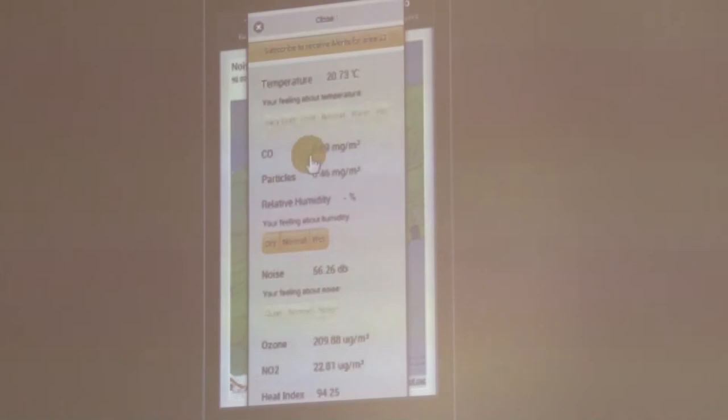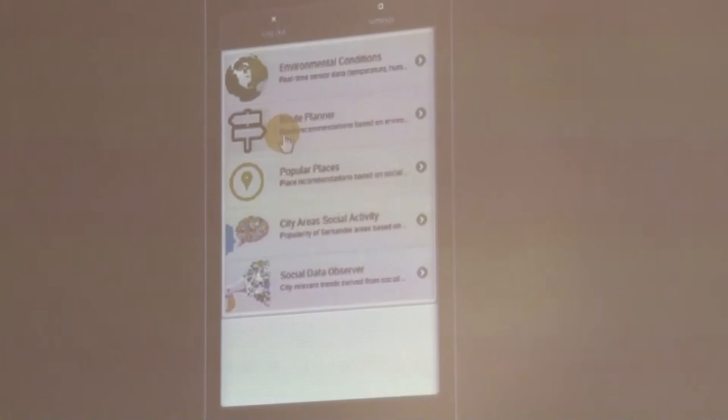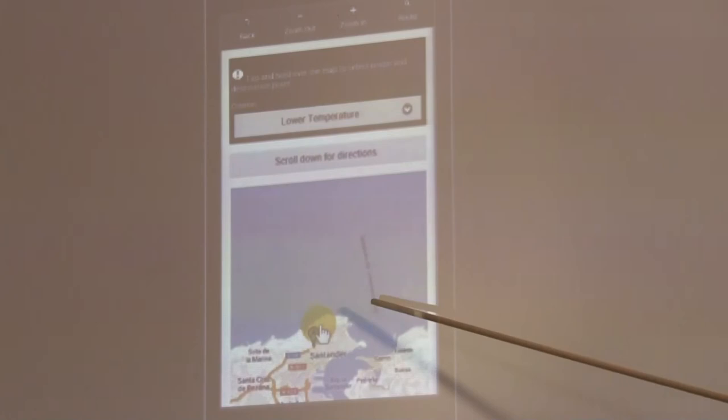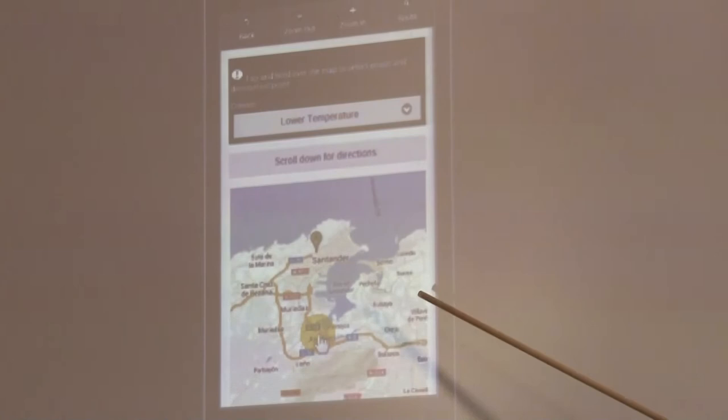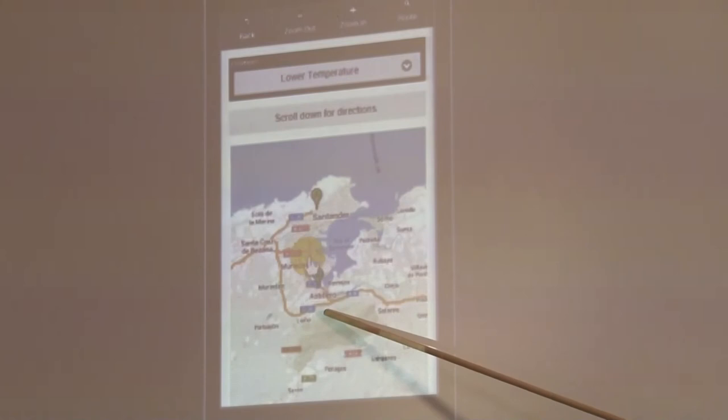And then, as you will see, we also have the ability to find the route planner. So we chose a route planner. Let's say I'm at point A, as it is detected from my mobile phone. And then I will choose where I want to go. Let's say I want to go to this place. So from here to here. So the user would like to go from A to B.